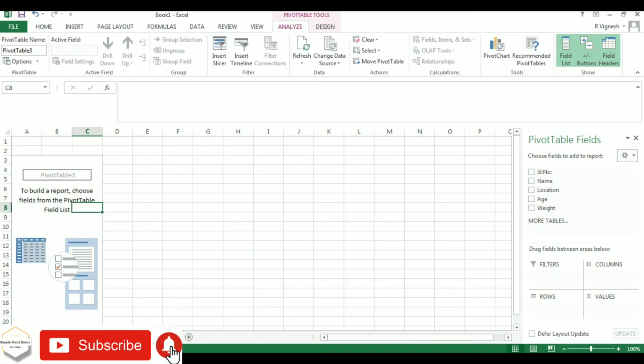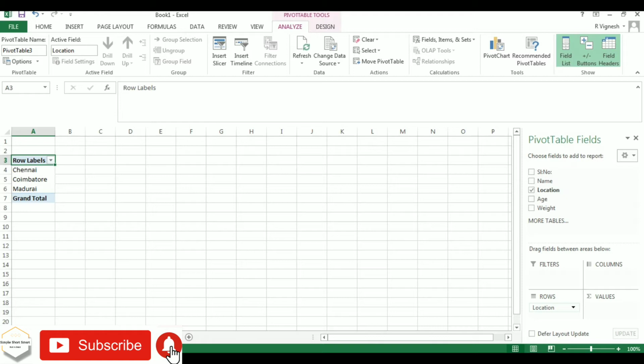I need to know in which location how many persons are living and what are their age and weight. I need to summarize it in a small table. So I am selecting this location and pasting it in the rows option. It clearly shows that there are only 3 locations, though there are 10 people, and these 10 people are living in only 3 locations.